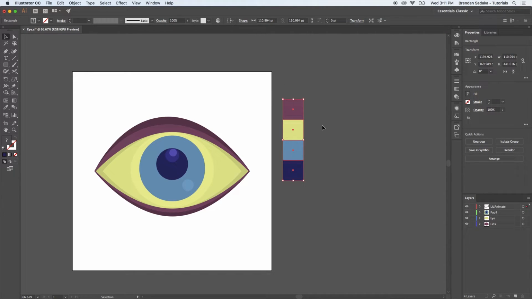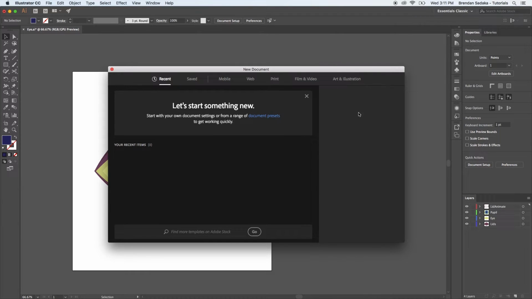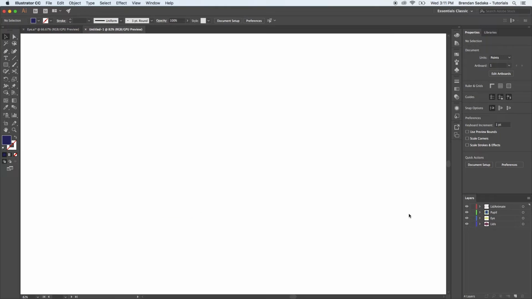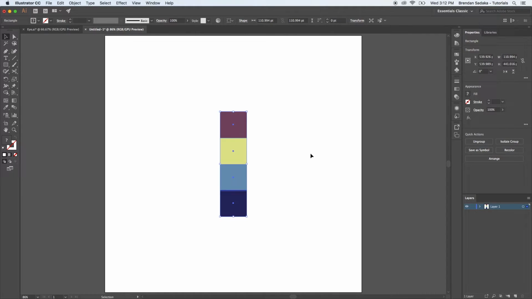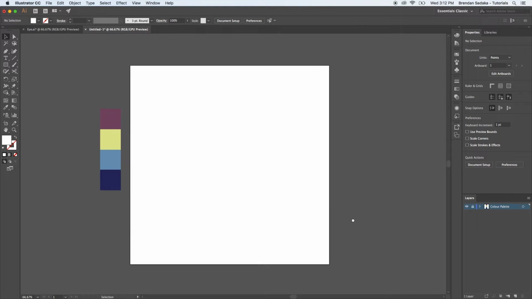These are the main colors we want to be using. So I'm going to copy that, open a new document, and let's see, I think 1080 by 1080 should do us pretty well. Okie dokie. So I'm going to paste that in here. Call this layer color palette. And I'm going to move that on the outside. Lock that layer. And let's start creating.